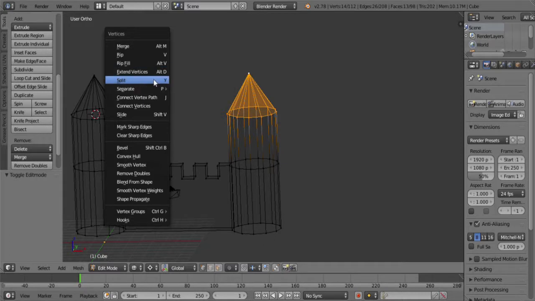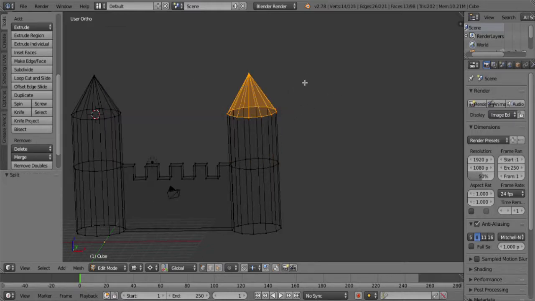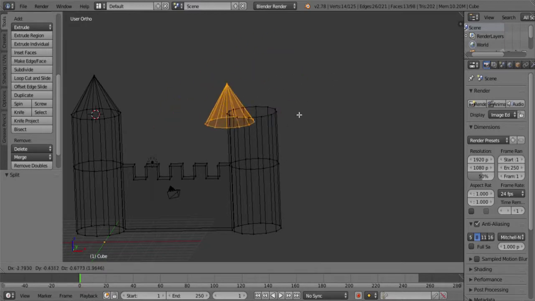I'm going to split these vertices. It's got this shortcut key Y, so I'm going to use Y. And if I press G, it's separated from the tower.